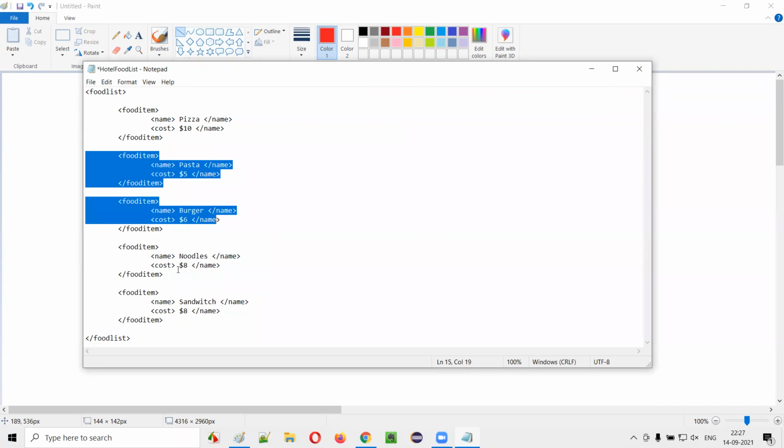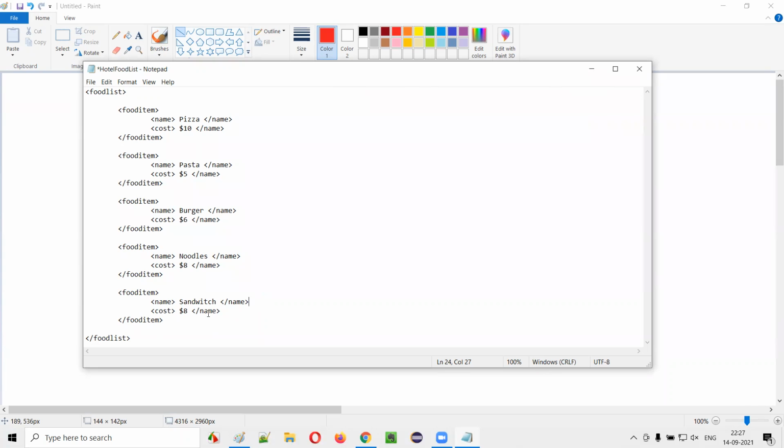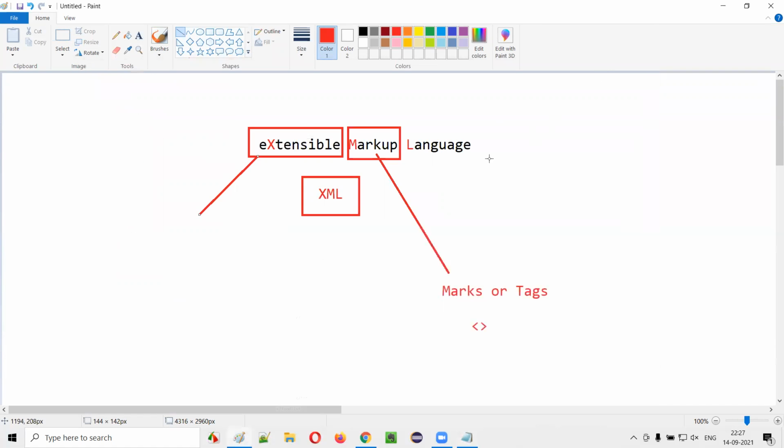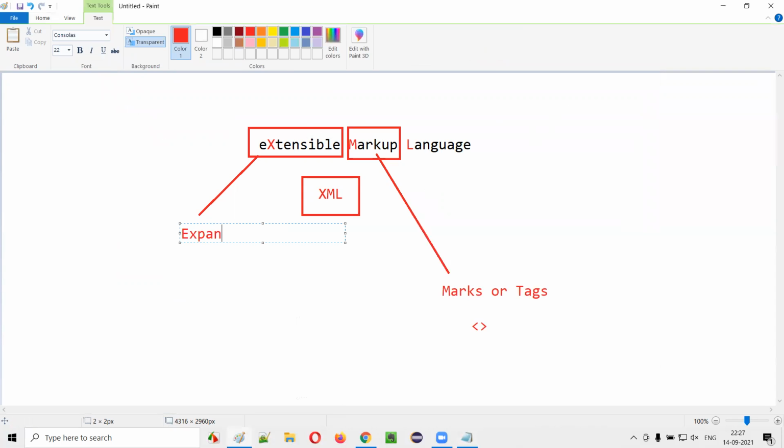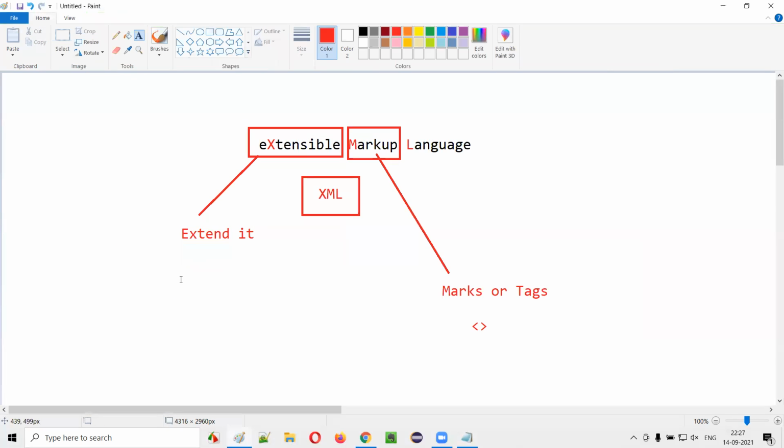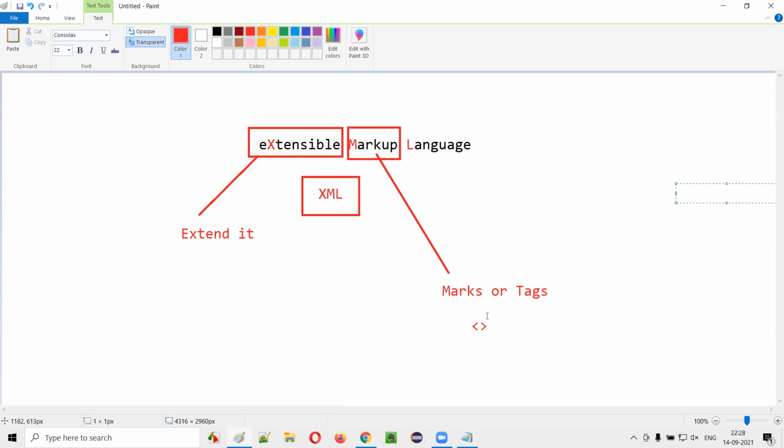You can delete it, you can extend it. It's extensible, guys. So here for sandwich I'll just say $9, and save this. That's how the XML is extensible, guys. We can expand it and we can extend it. In simple terms, we can extend the XML with a lot more data. That's why extensible markup language means tags or marks language. This language uses markups and it can be extended a bit more.